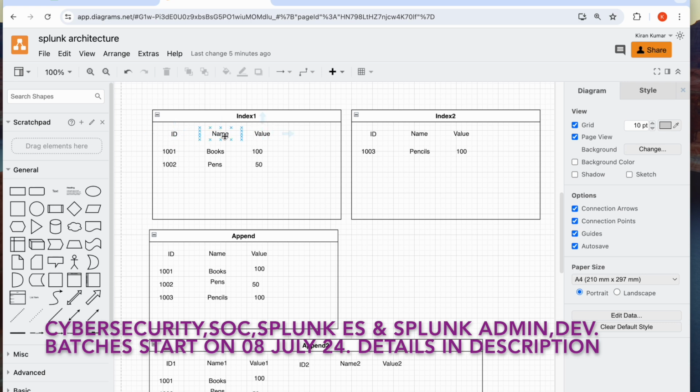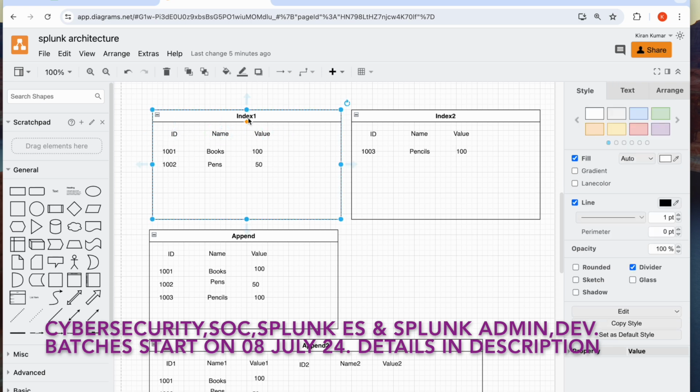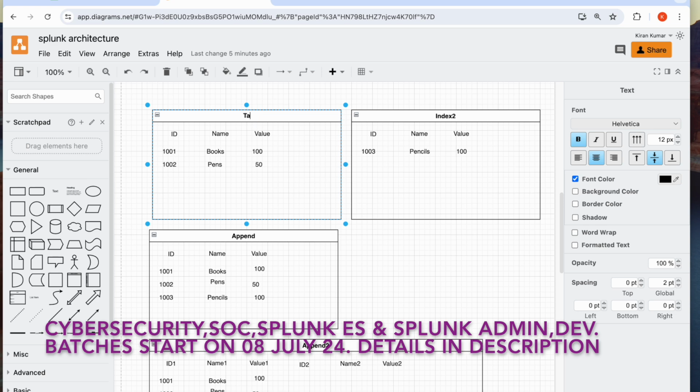are the same. If you observe over here, this is table 1, this is table 2. If you observe over here, the field names of table 1 and table 2 are the same. That's why whenever you use the append command, you will be having all the values of the two different tables in one table.